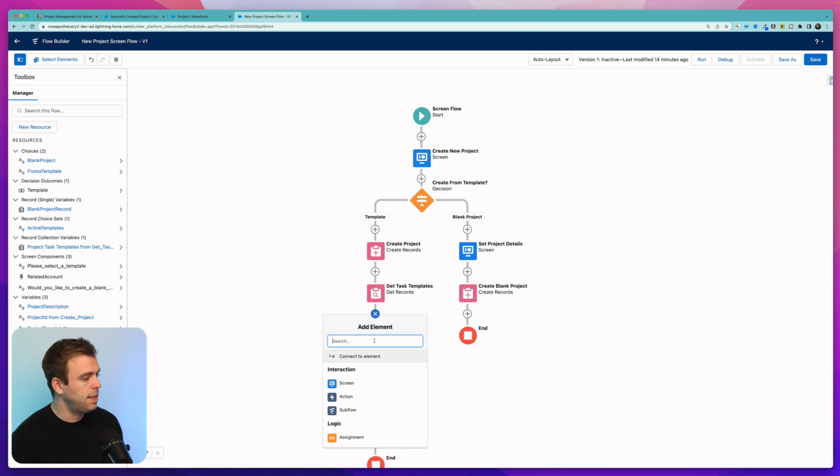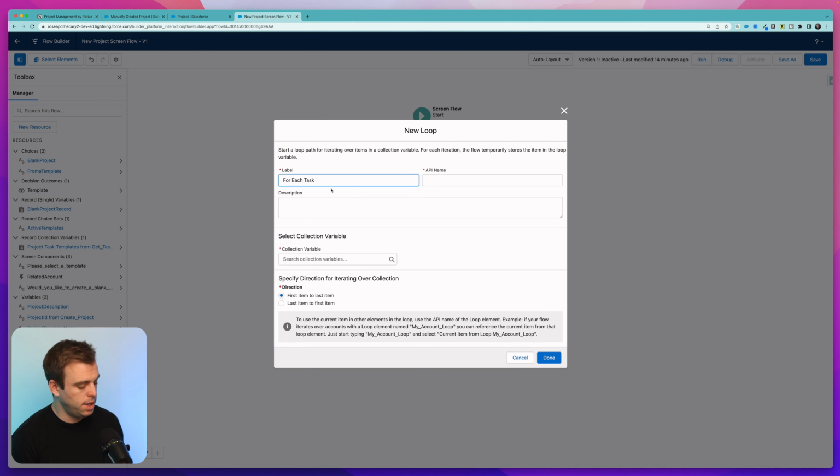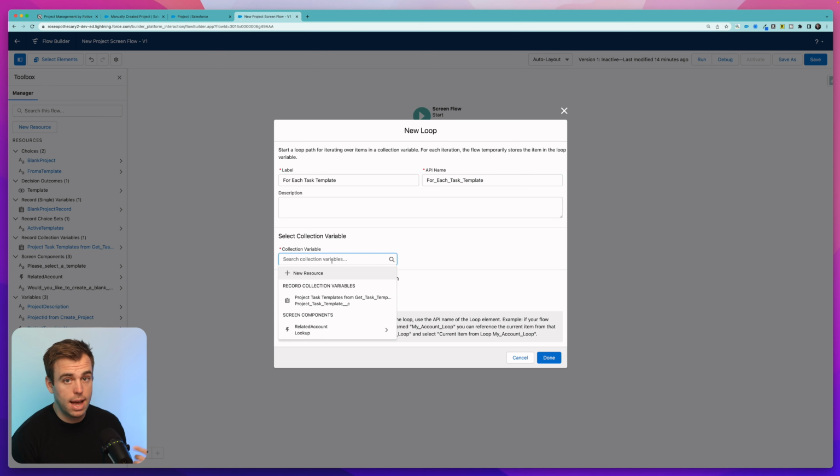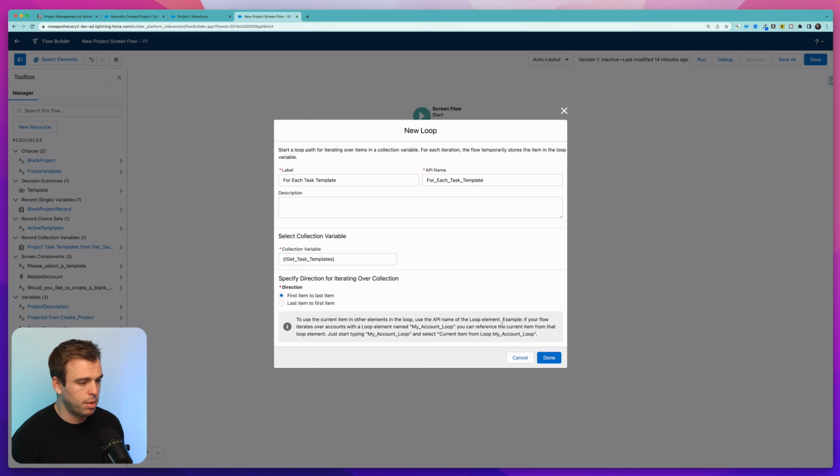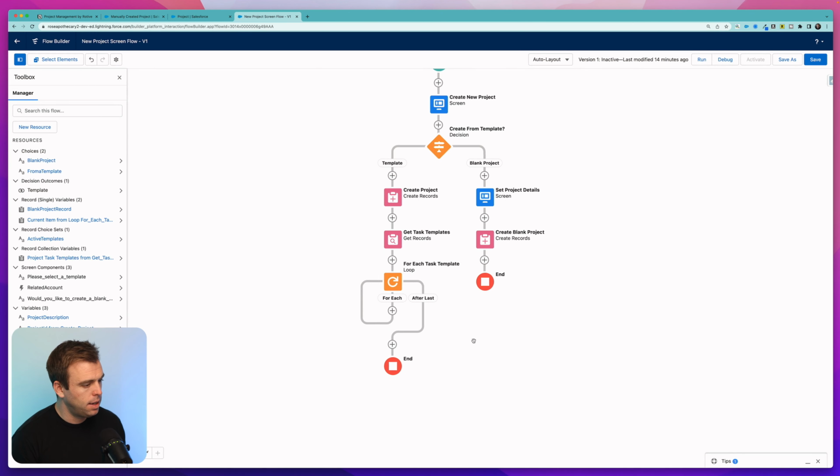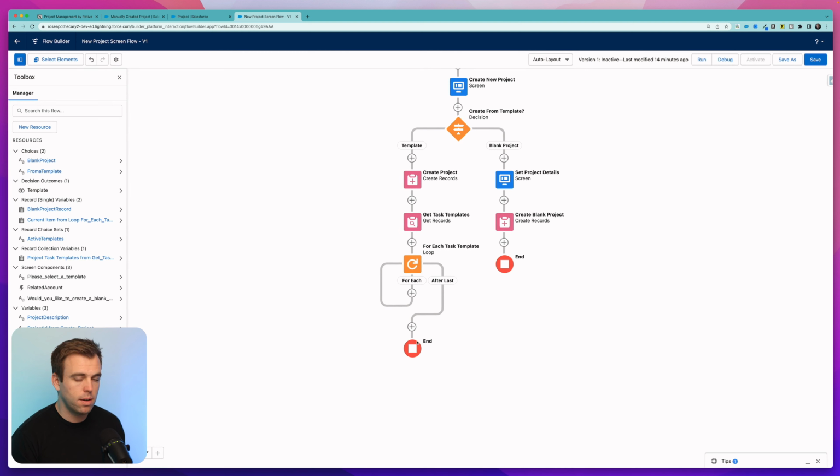Click done, then hit the element button underneath that last step and choose loop. I'm going to call this for each task template. And what this will do is it'll loop through each of those tasks so that we can take some action on them. You can see under collection variables, we just have one collection variable. It's our project task templates from our last get step. And we're going to go from first item to last item. Doesn't really matter. We can go from last to first too. Here's our loop. It's going to go around in a clockwise fashion. And then after the last one, it will output from the loop and go on to additional steps.